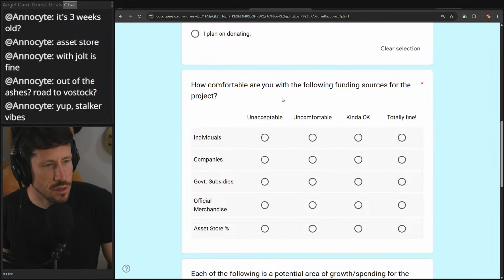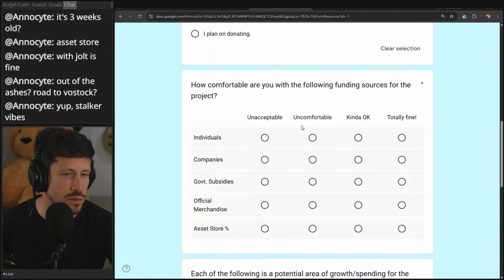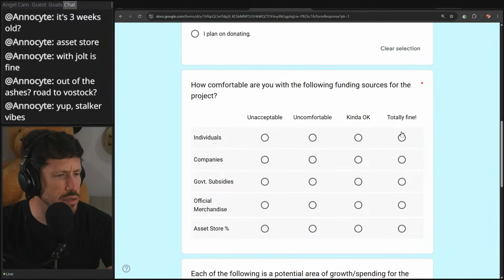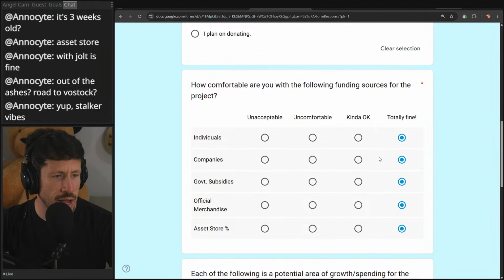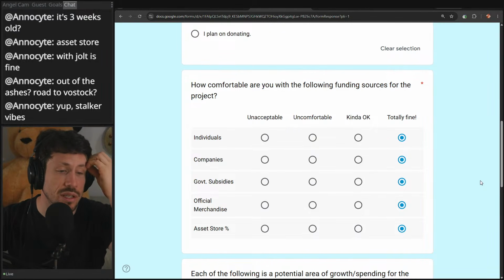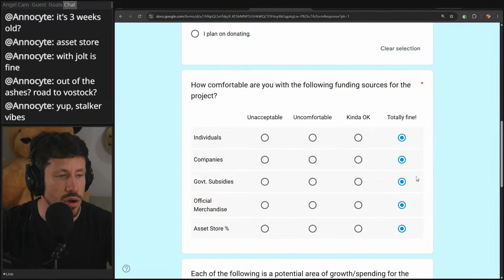How comfortable are you with the following funding sources? Individuals, okay, totally fine. Companies, I actually think it's fine. Just get them from anything. Get the bag. It doesn't really matter. Just make sure that you have a way of preventing influence getting out of control. You don't want companies to be able to influence the board, get a couple of people on the board and then change the direction of the engine entirely. So I don't have any problems with them giving money as long as you have a way of preventing them from having too much influence.